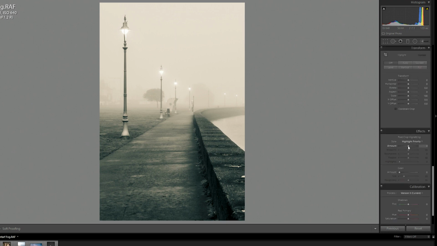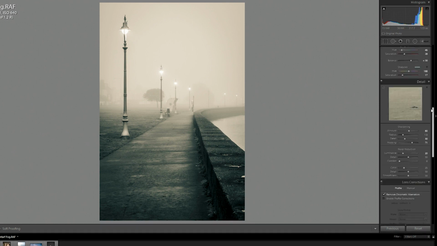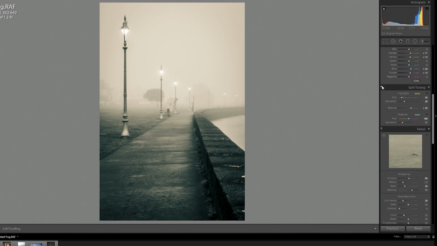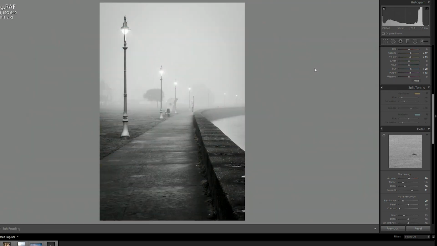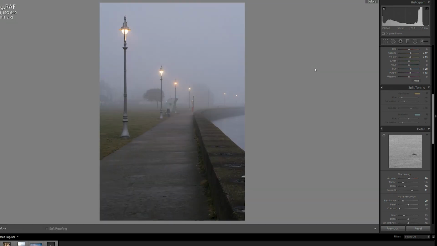Let's add a wee vignette. Boom, nice. And I really don't like that. Some photos it suits. This one doesn't suit. Black and white, and let's see it on and off. So that's how I would approach black and white. So it's not too bad, pretty easy.